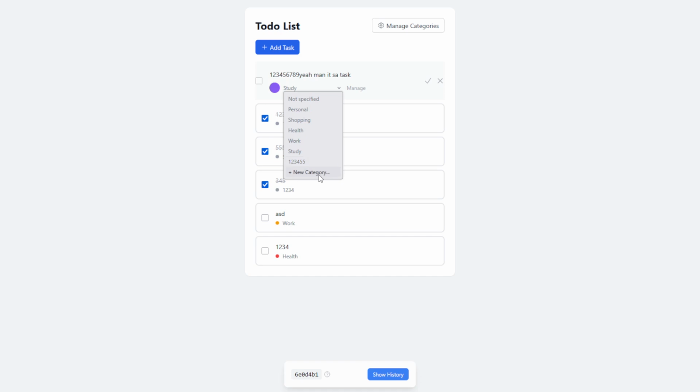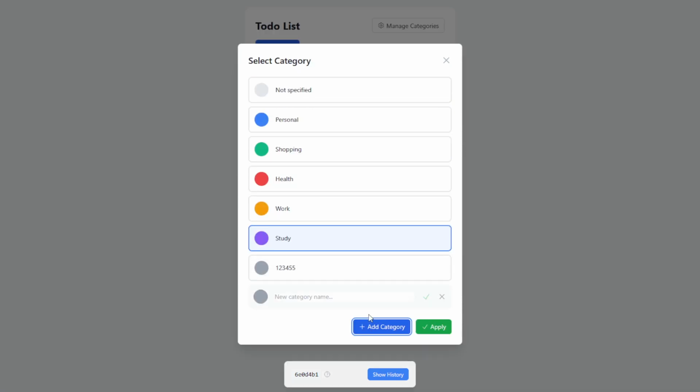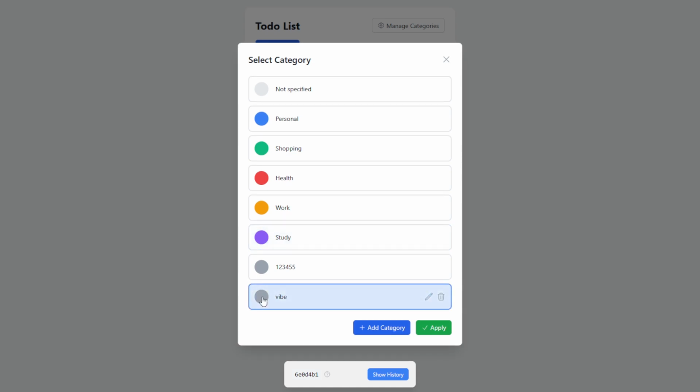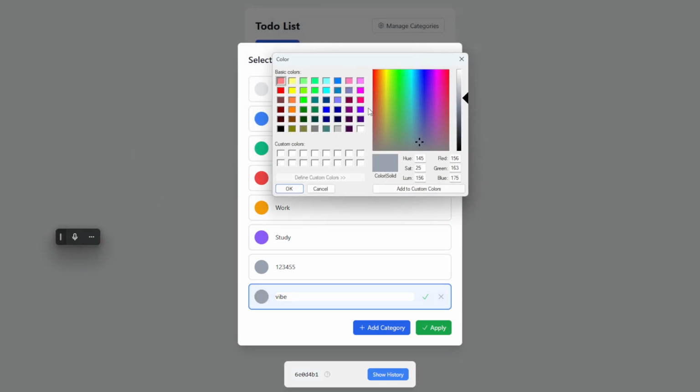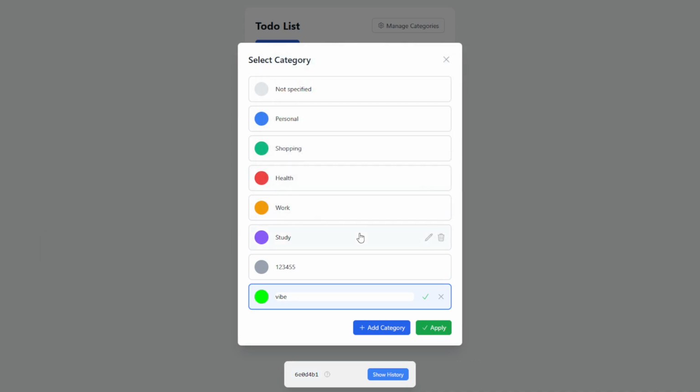We could do a new category, and we could call this vibe. And we could change the color of vibe. Have to be in the edit, and then change the color. And then there's the color picker. It's going to be green.